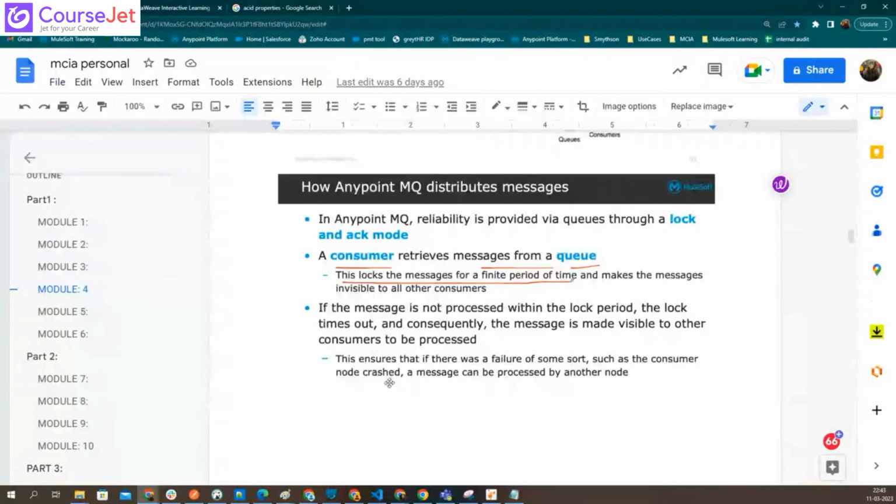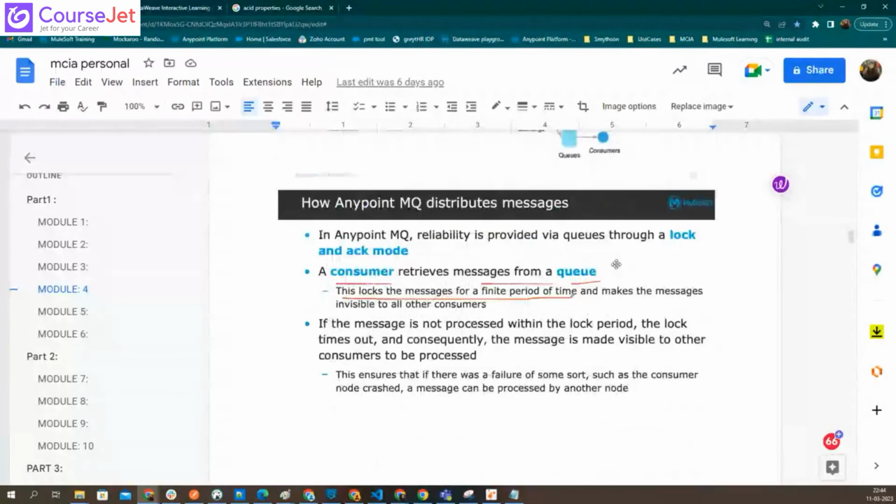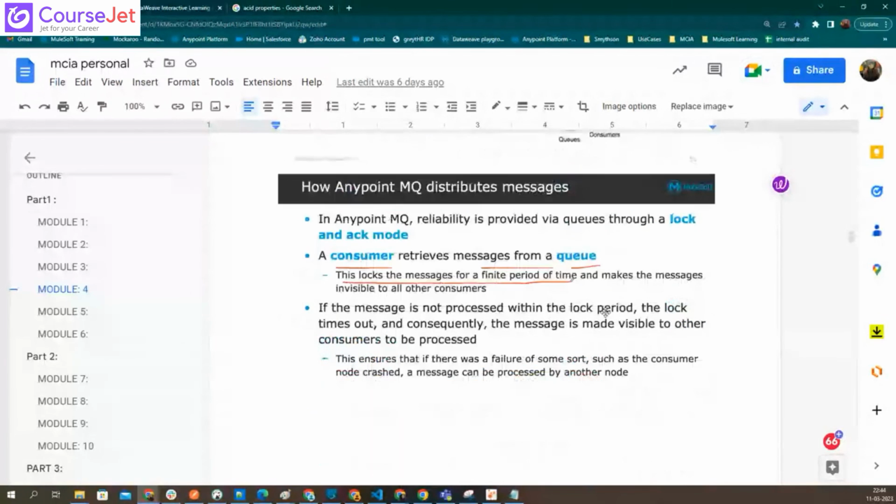This you can read out. I'm not getting it clearly, but it says that here an exchange is being used, and the exchange is sending the data to multiple queues, and from one queue, let's say one consumer is receiving the data. And let's say if it is not able to receive the data, then how will it happen? This is what is explained here. So if it receives the data, it will be locking it for some period.